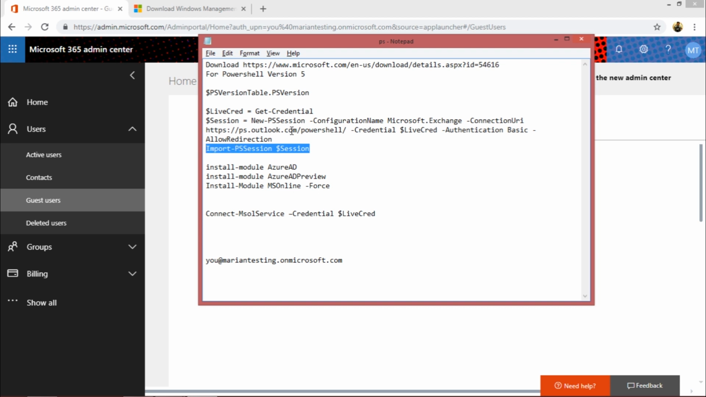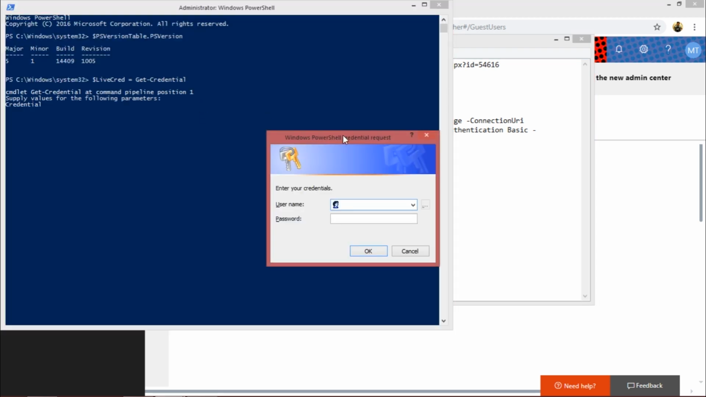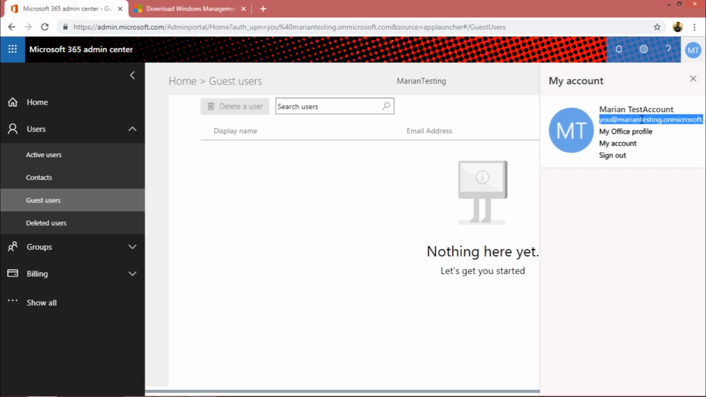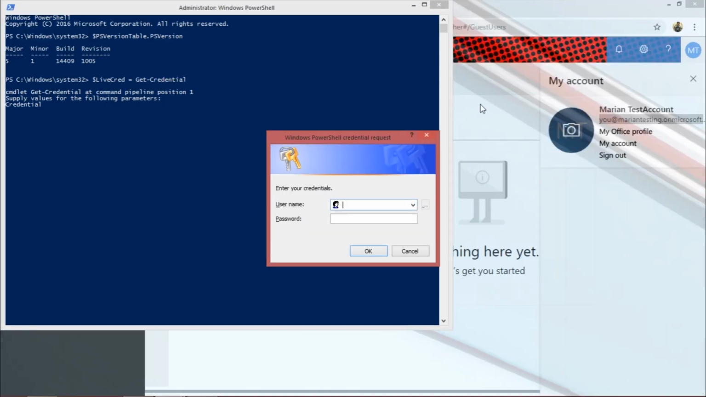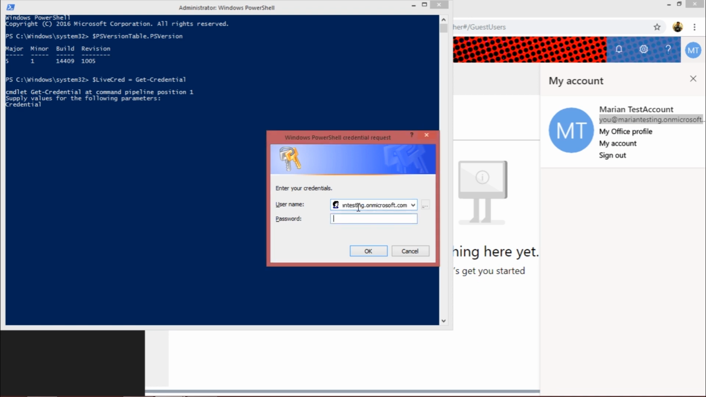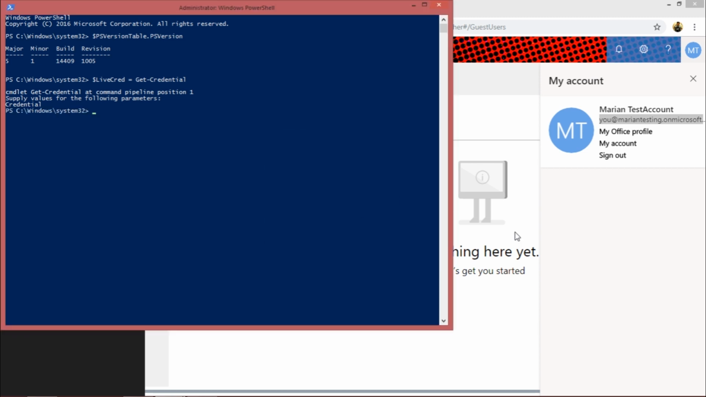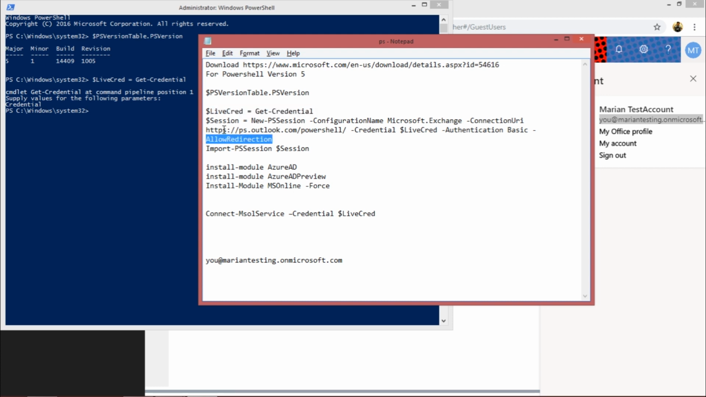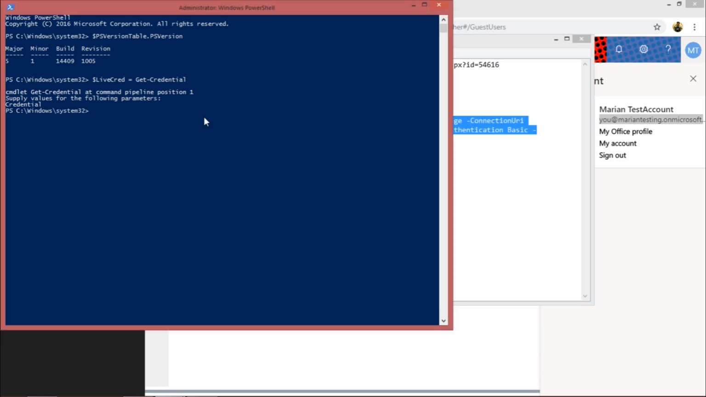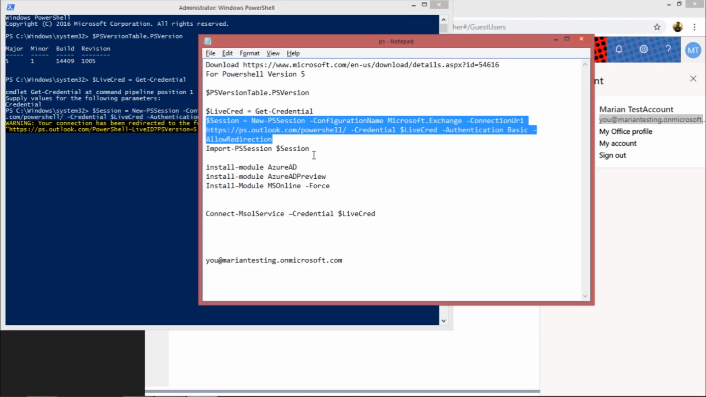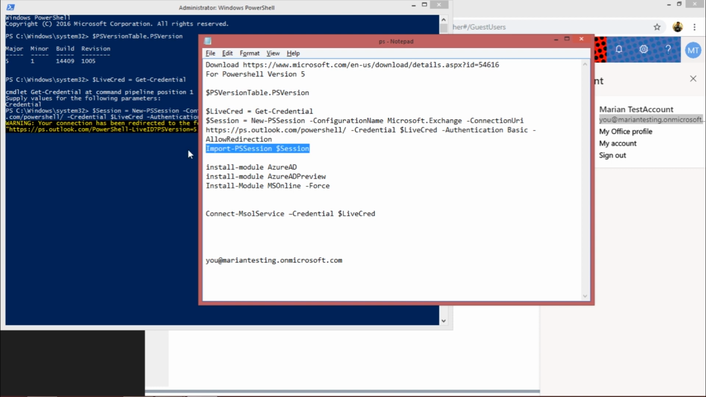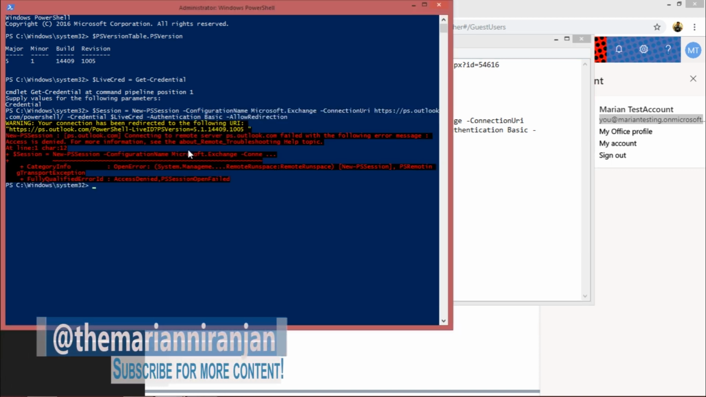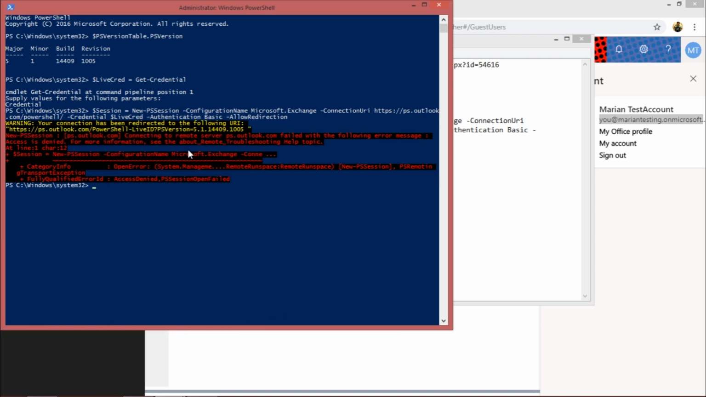I'm going to run the first line. I'm a little lazy today, so I'm going to copy this, paste it, type in the password, and then copy this. Hit enter. And copy the third line to import the PS session. Okay, what does it say? Connecting to remote server ps.outlook.com failed with the following error message: access is denied.